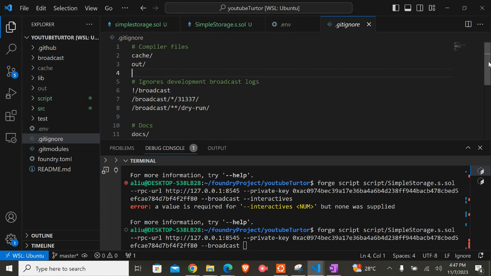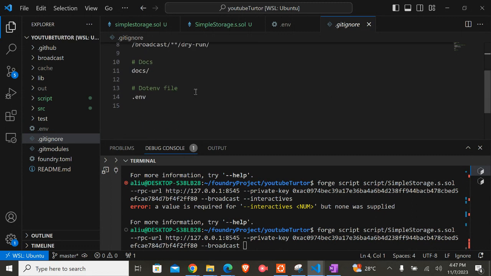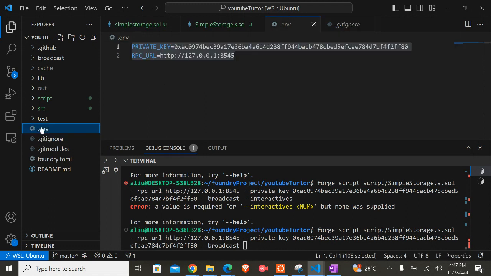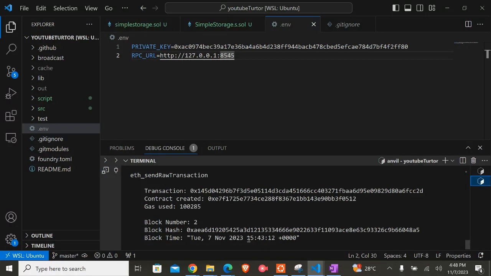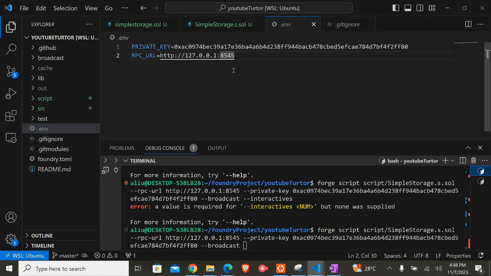So whenever you're not using an environment variable, you need to put it here so as not to push it to your GitHub, where some people might have access to your private key from there. But this is the development phase, and I'm using just a local blockchain, so that's why this is being exposed. So don't expose your private key.